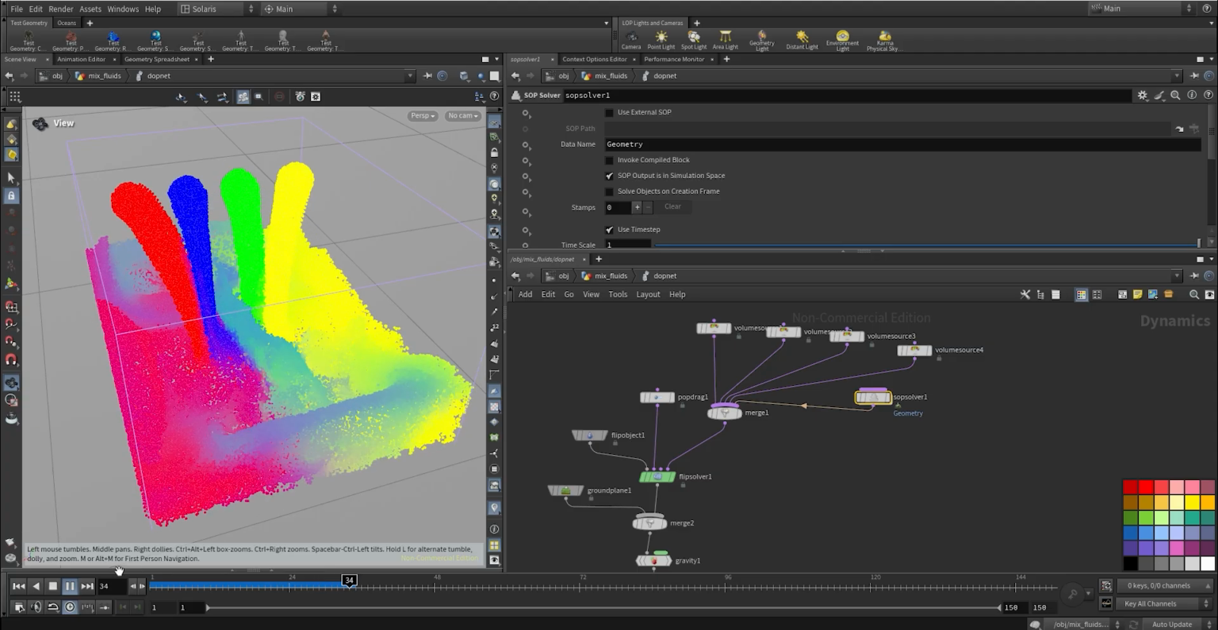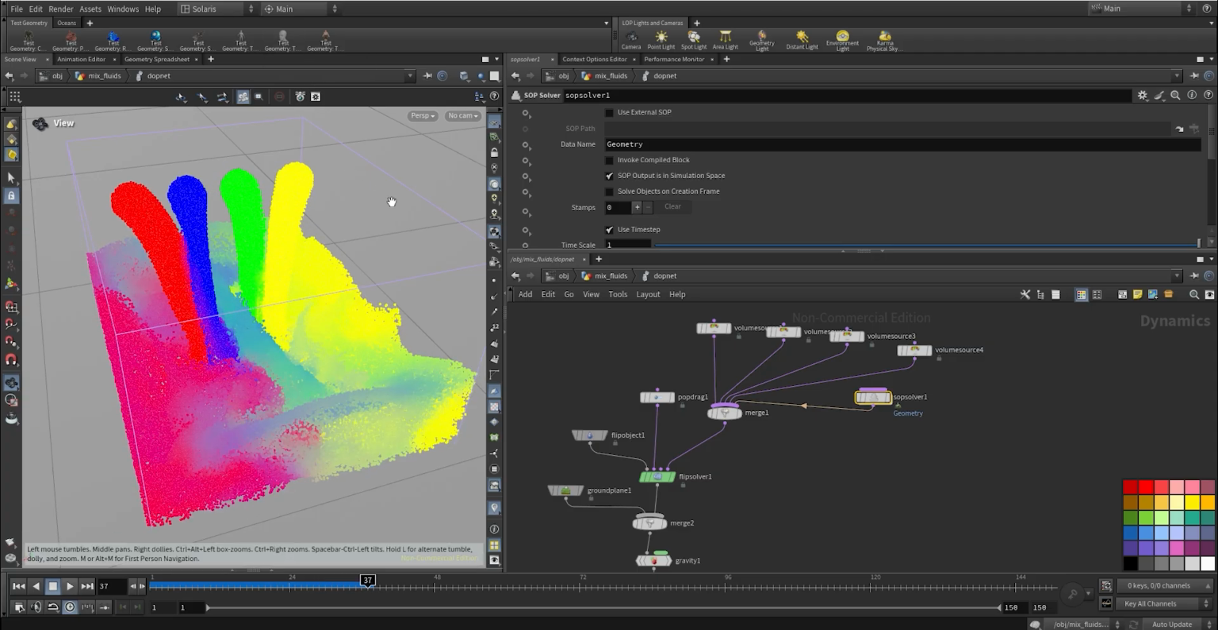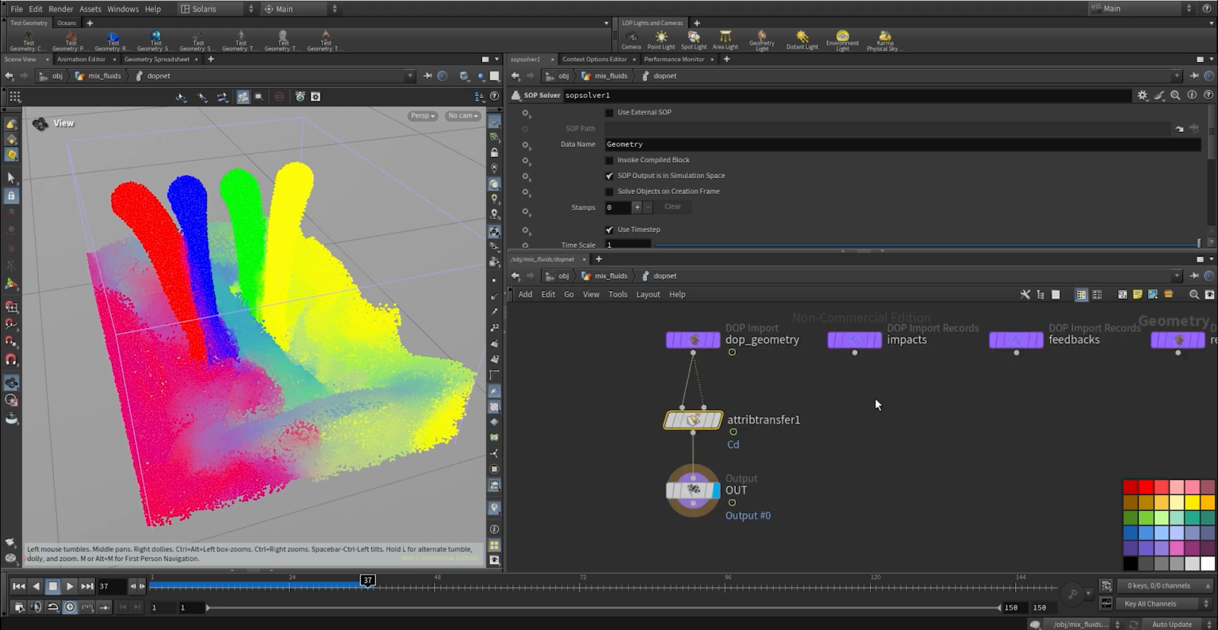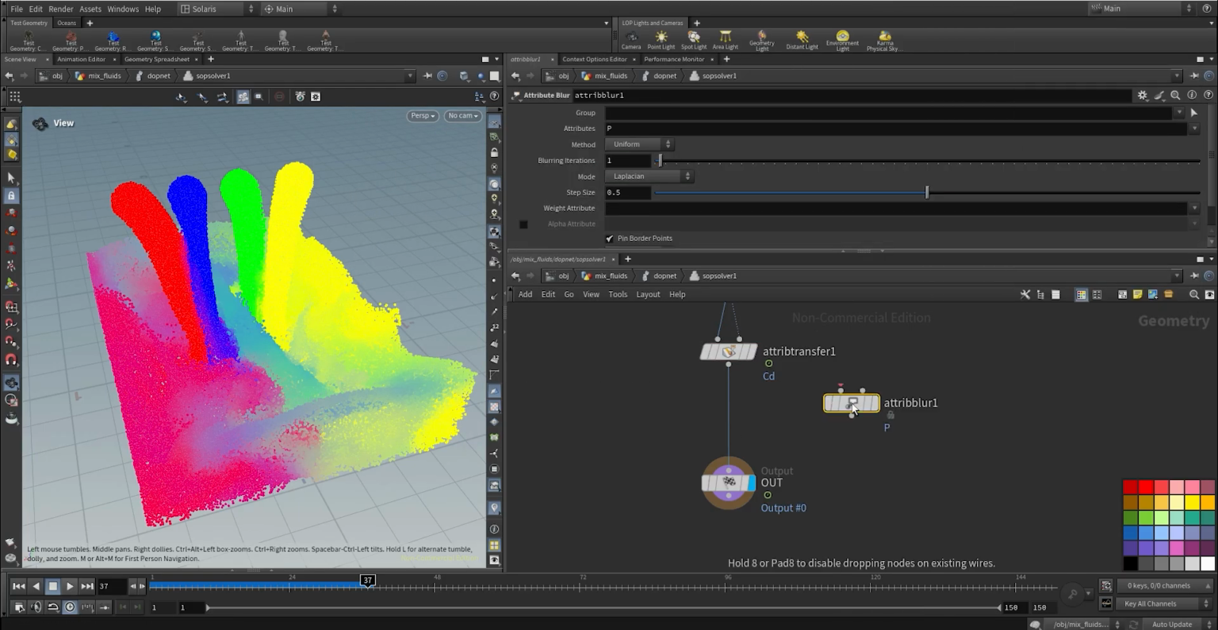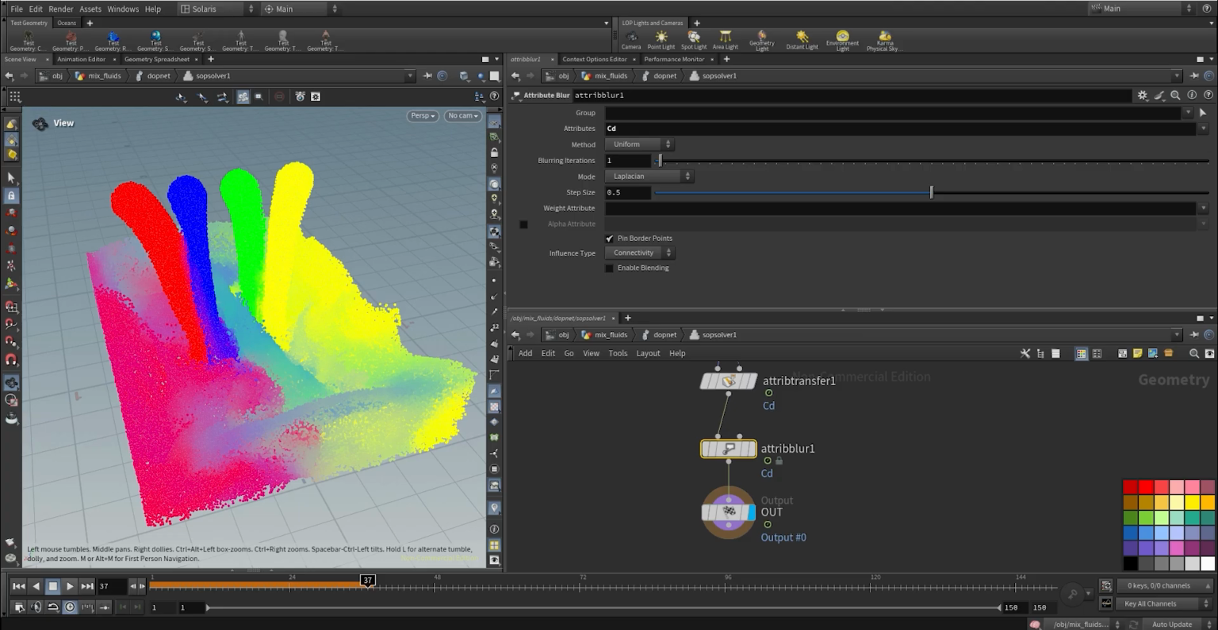And another thing we can do if we want to mix everything faster and maybe smoother, we can go into a subsolver, and right after the attribute transfer, we can create an attribute blur. So let's go ahead and create the attribute blur, and we can connect here in the middle. In the attribute, we can type Cd, and on the influence type, we have to switch from connectivity to proximity.